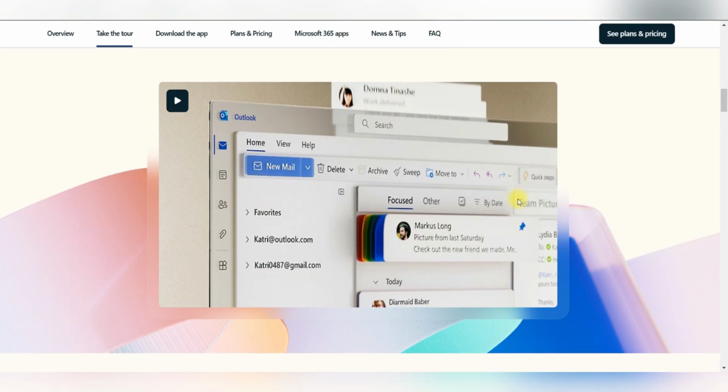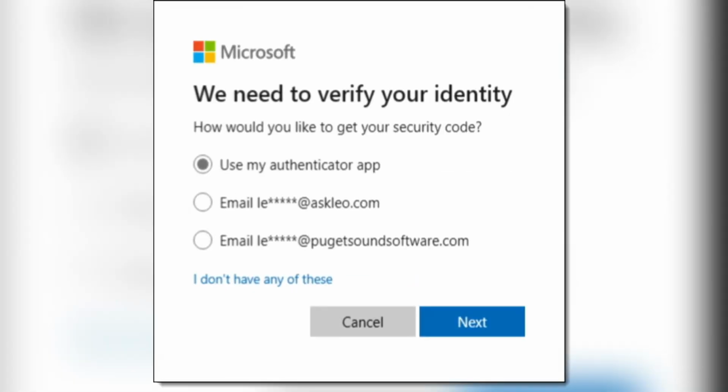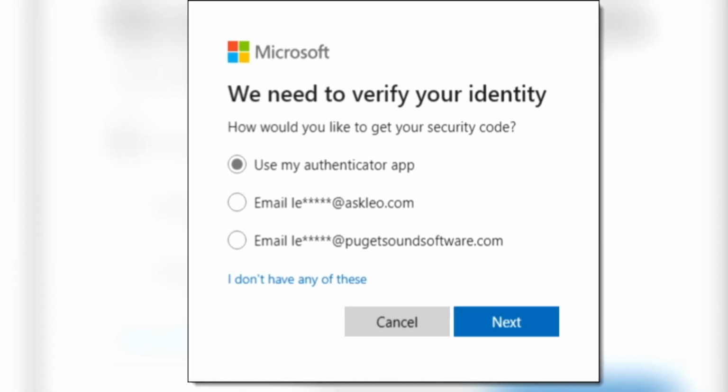After entering your email address at the outlook.com sign-in screen, you'll be prompted for your Microsoft account password. Enter a dummy password and then click Forgot password for a list of ways to get a security code to prove your identity. This is recovery information that you previously set up in your account configuration.